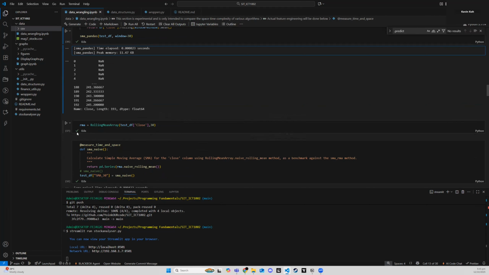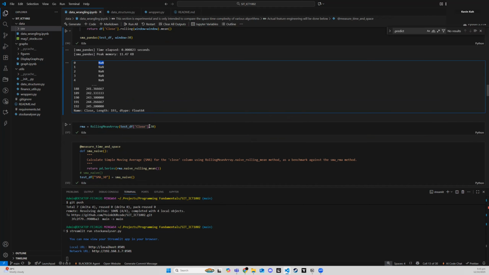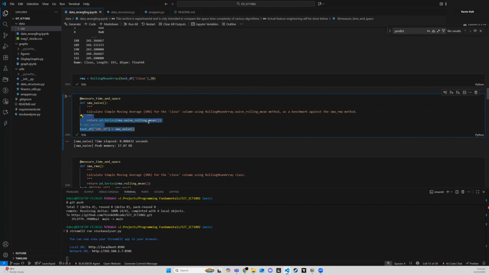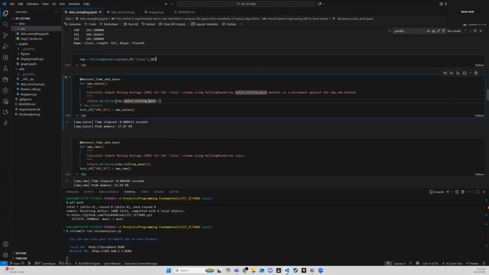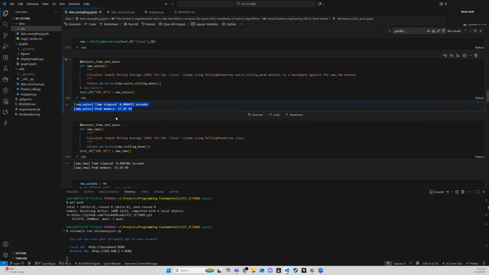So first of all, we instantiate the rolling bin array with the closing values of the data frame, because we want to get the trend of the closing column, the closing values, with a window size of 30. So here we have a naive implementation that I showed you just now with the rolling bin array class. You can take a look at the difference in performance.